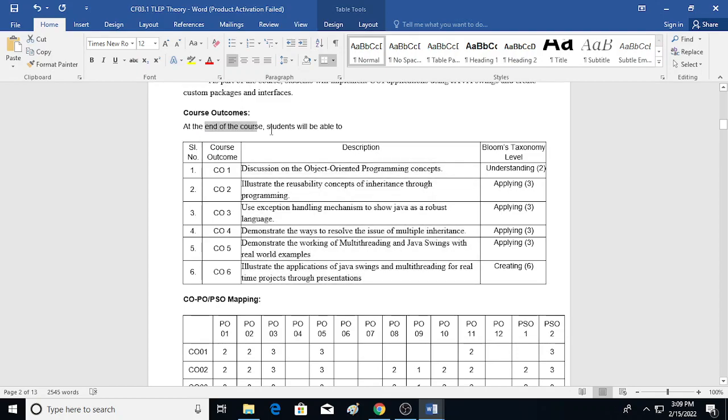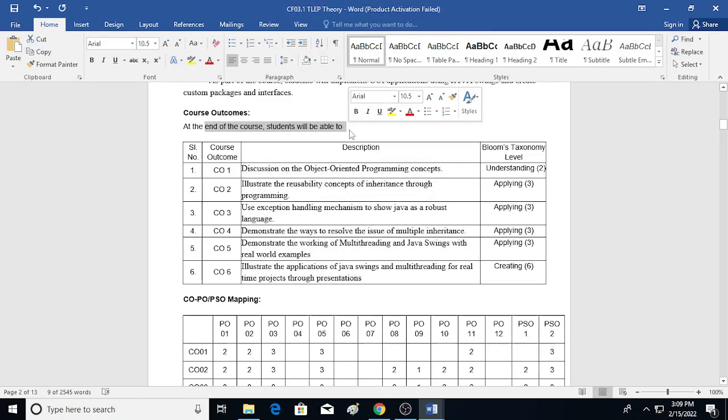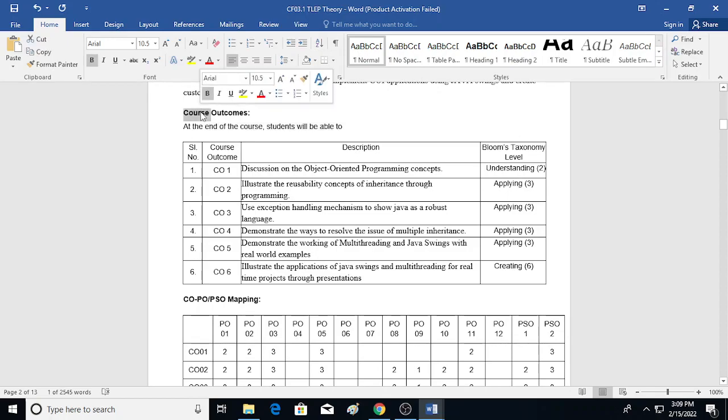So at the end of the course, the students will be able to learn these things. Course here means subject. In NBA terms, we use course as subject, program as department. These can be used interchangeably in our local language. In our old and traditional language, we use department, right? It is not a department; it's a program which is provided by the department. One department can provide more than one program.